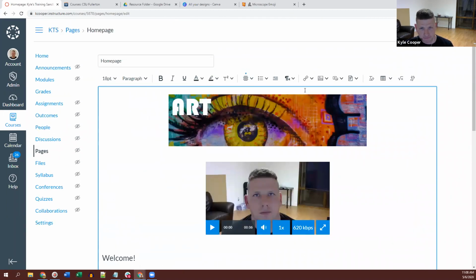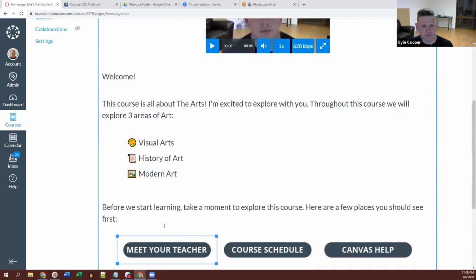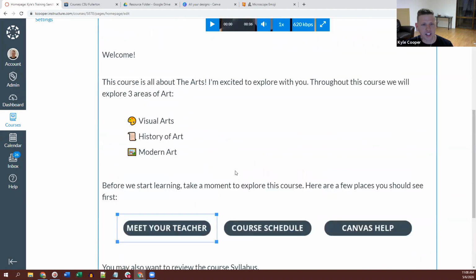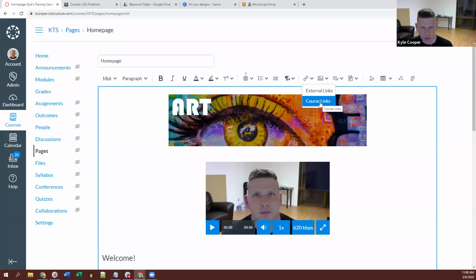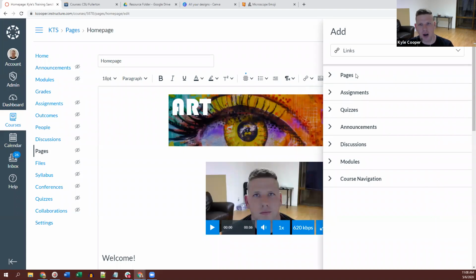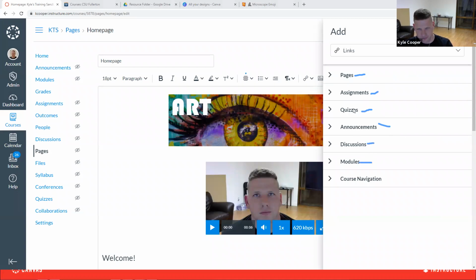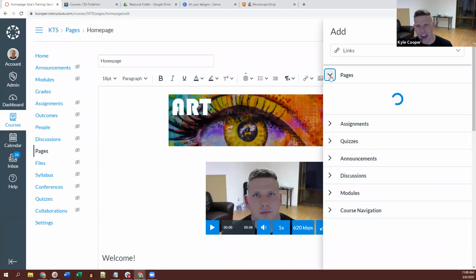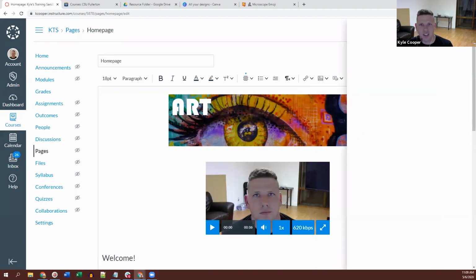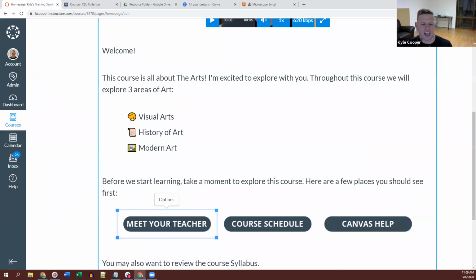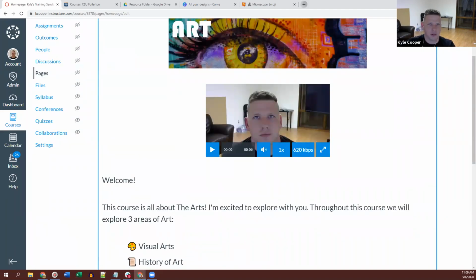Then I scroll up, click on the add a link, and I don't have any other links, so I can do one of two things. I can do course links, which opens up all my boxes. So I can link to another page, an assignment, a quiz, announcement, discussion, module, anything like that. I don't have any pages or anything, so obviously these course links aren't really helpful to me yet. But I probably would come back and make a Canvas page, a Meet Your Teacher page, and then link to it later. For now, I'm going to go ahead and just link to maybe my LinkedIn profile.